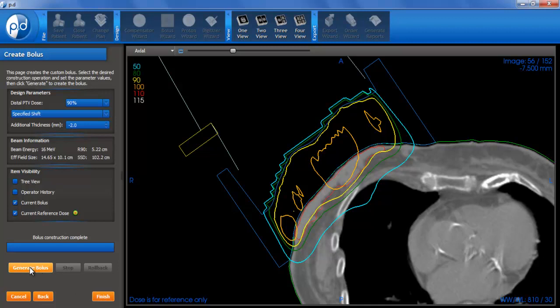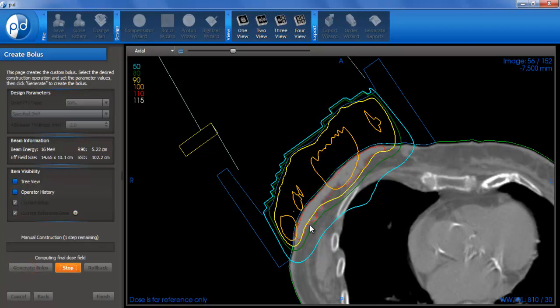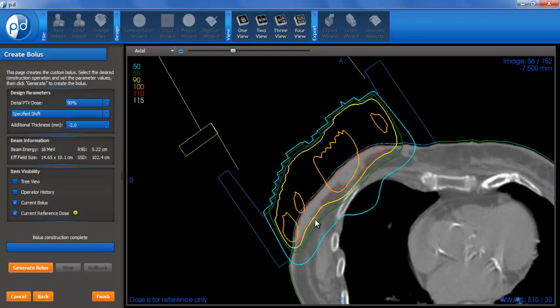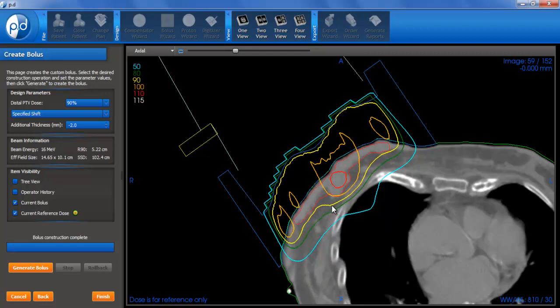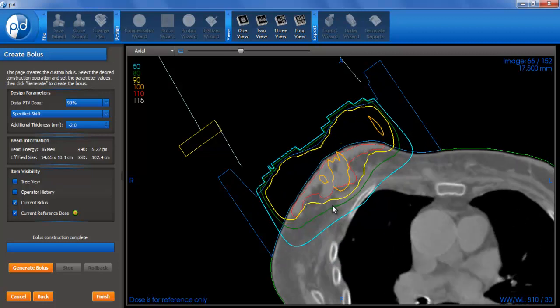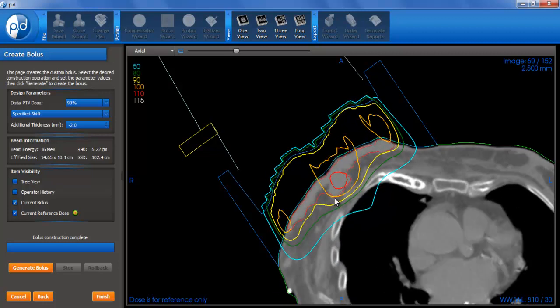All right, so I'm going to click Generate Bolus, and that's going to shift my entire bolus surface down by 2 millimeters. That's a negative value. It's going to make it thinner by 2 millimeters. And we're going to see that that's going to help us cover this area a little bit better. So there we go. I like the 2 millimeters. I don't want to go much more. I think that little bump may just be an artifact in my contours. That may not be physically there in the patient. So now there's pretty good coverage of our tumor.